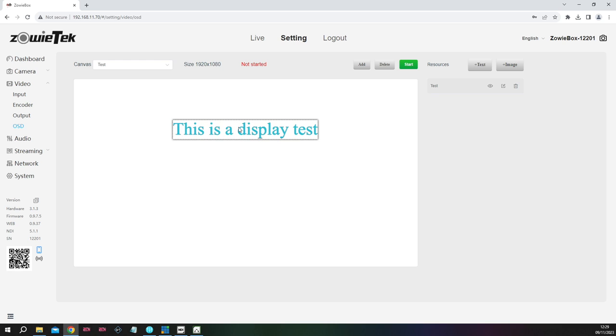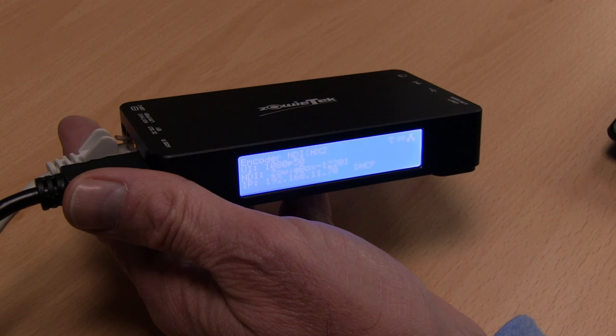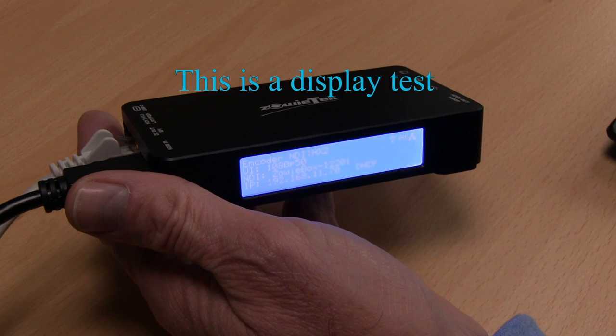So you're able to add text. You can start different menus. So you could have one that says this is a display text test, and you could have another one which is demo mode, or you could have whatever. And this can be overlaid over the image. And you can just switch this on.